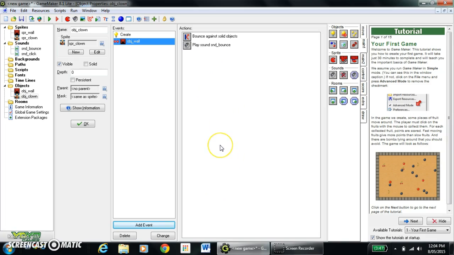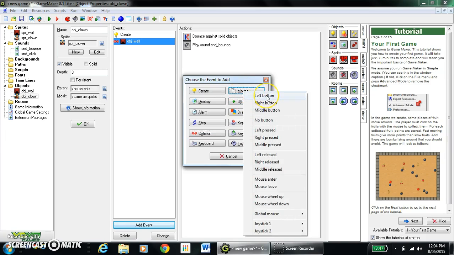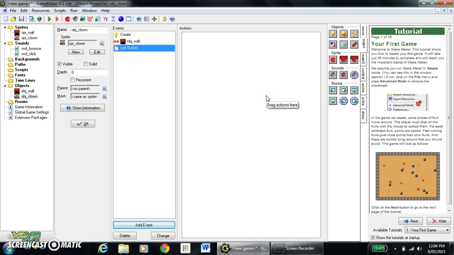My most important event is my third event, which is going to be what happens if I click on the clown. So I'm going to click add event. The event's going to be triggered by the mouse, and it's going to be when I press the left mouse button. Now that's the event, and it's going to have a series of actions. So the first thing that I want to happen is I want to get a score. So when I click the left mouse button, I'm going to get a score.